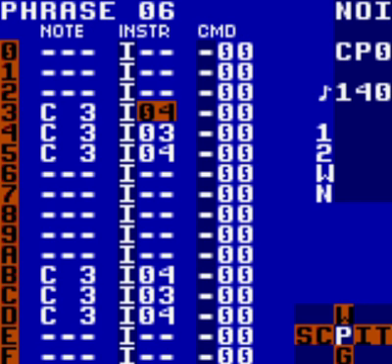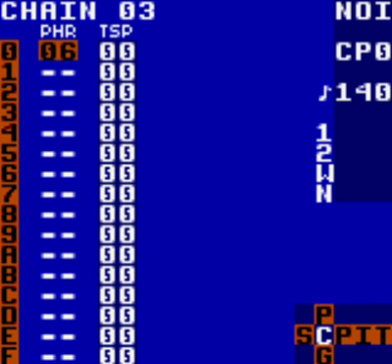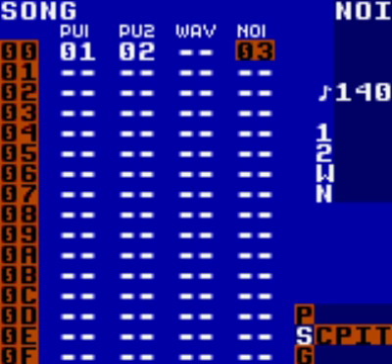If you want to expand on this and do a little experimentation, by all means, go ahead and do so. But I'm just going to keep it as is. And so now let's hear what we've done so far.